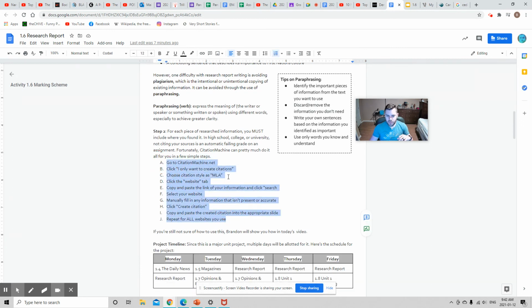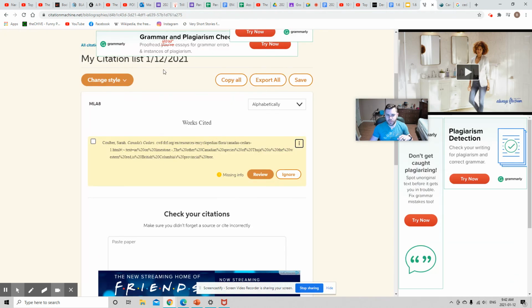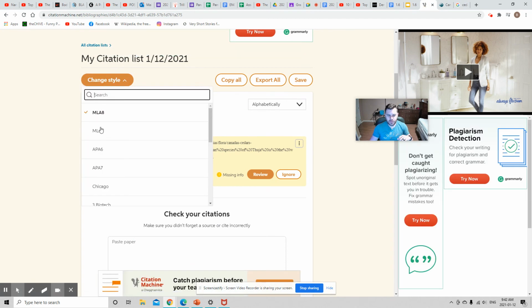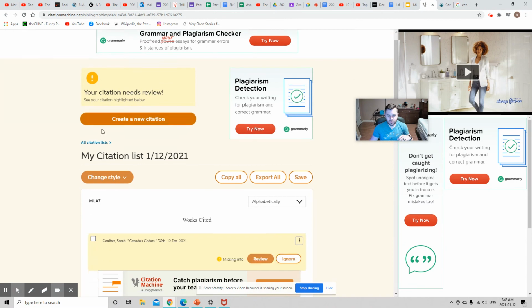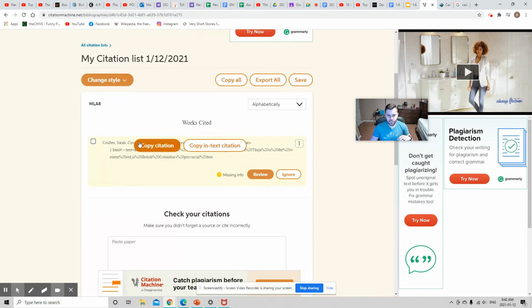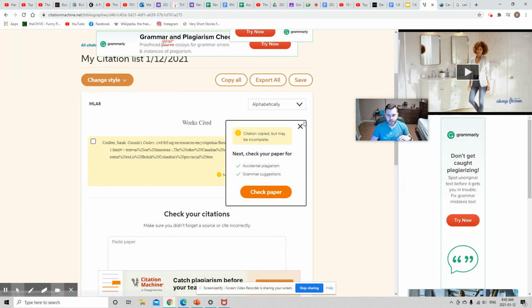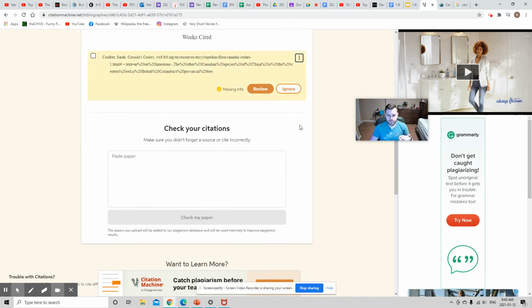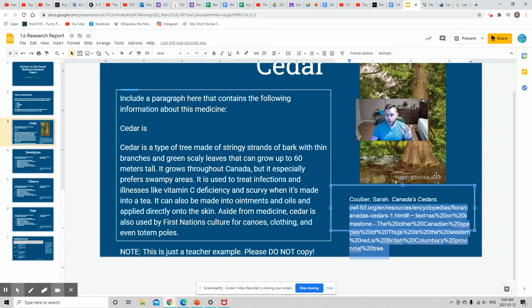So I do want you to use MLA style just because it is the style associated with the subject of English. And you can change styles right here. Choose MLA 8 or 7, doesn't really matter. Actually, I do prefer you to use 8 since it does include the link. And this just lets the reader know, all right, you're not just making up this information, you're using people who are knowledgeable as your source of information.